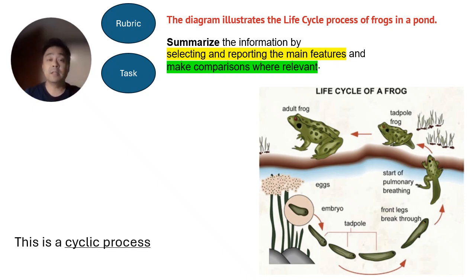It's not linear because there's no clear beginning and no end. It goes in a circle. It's a natural process. So this is something where humans do not play a role.